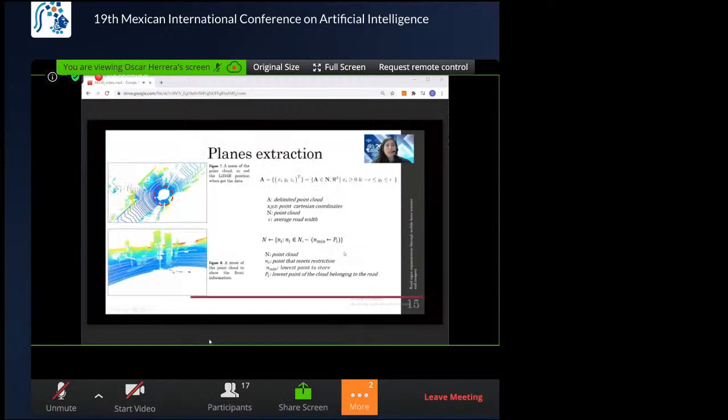In the road extraction, first we delimit the workspace so that it covers the field of vision of the vehicle when driving. Then the system only stores those points that are in front of the vehicle, greater than zero in the x-axis, and within an average width of the road in the y-axis. To extract the ground, the system searches for the lowest point and filters the points until getting the lowest point to be stored.